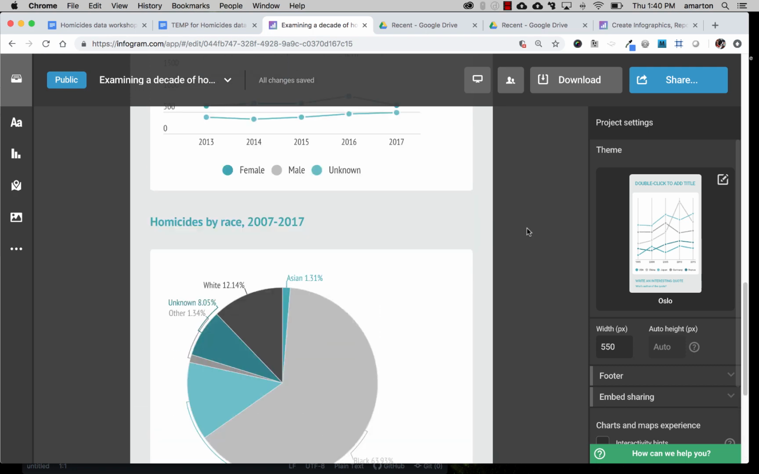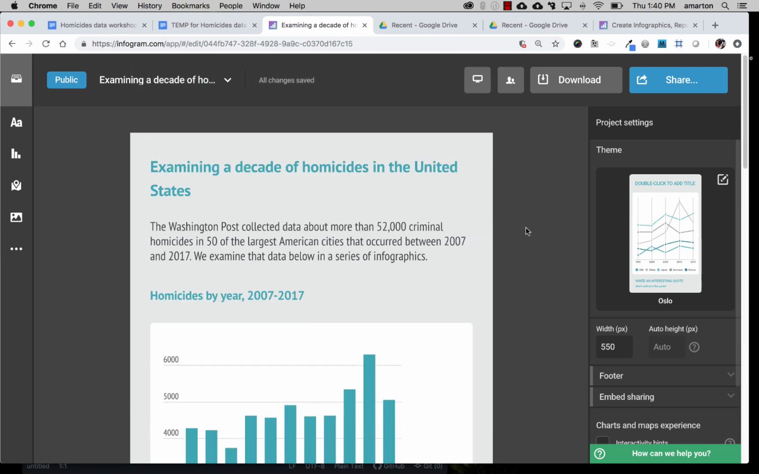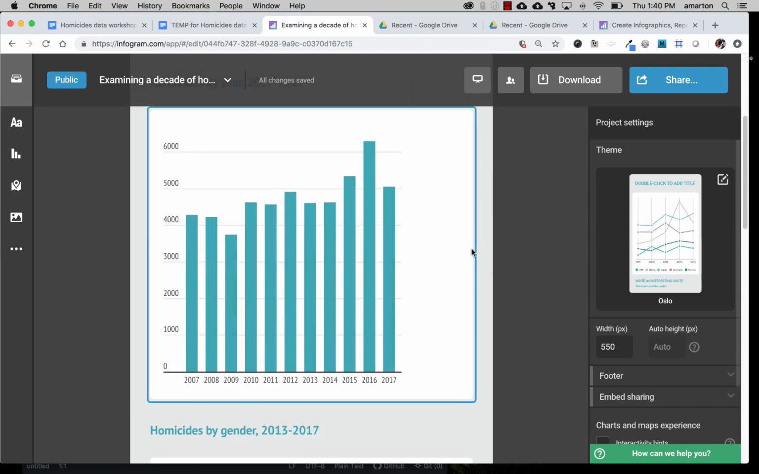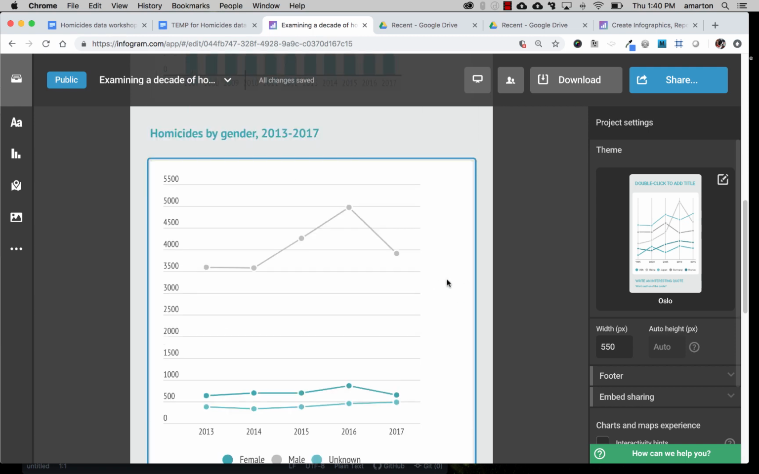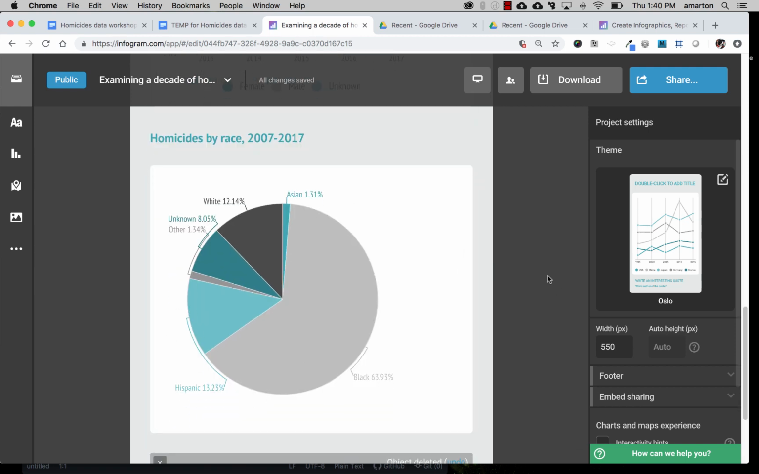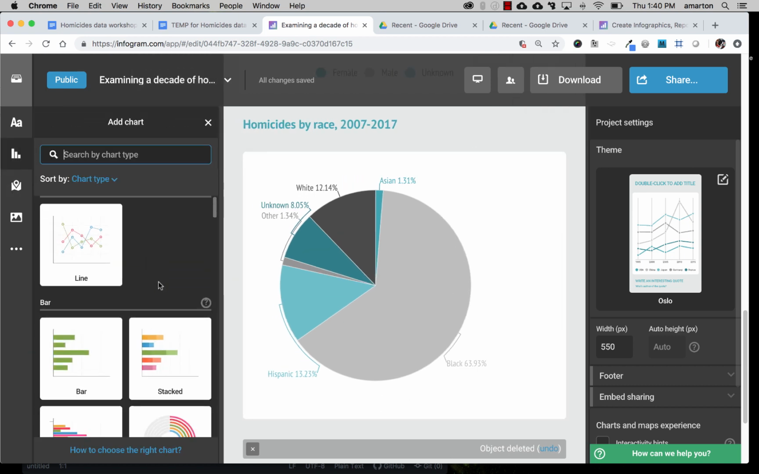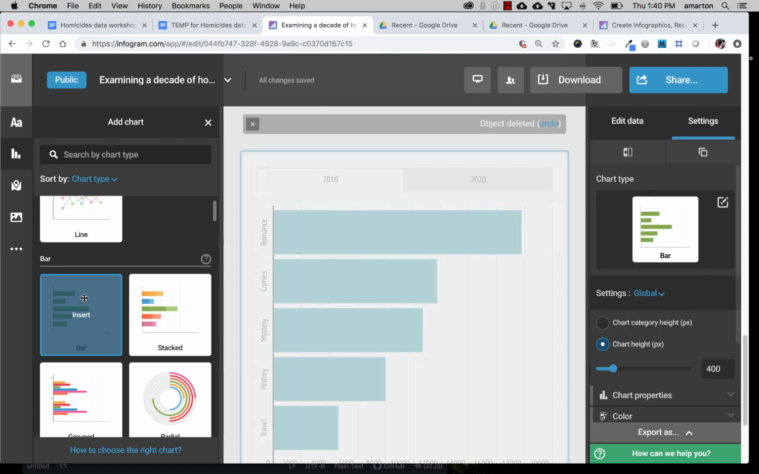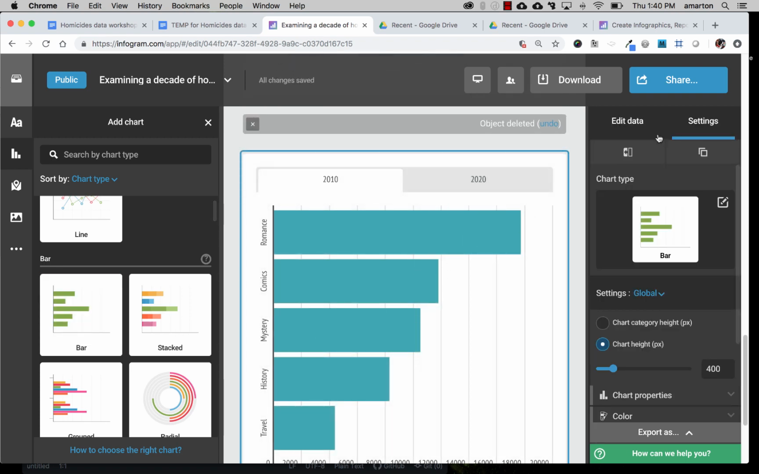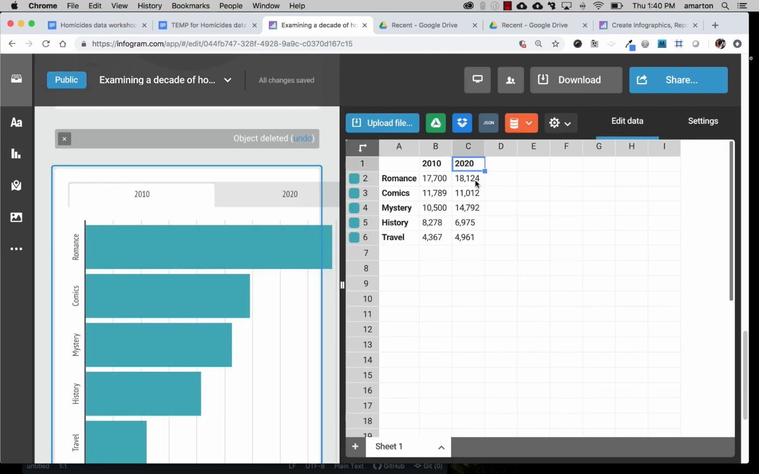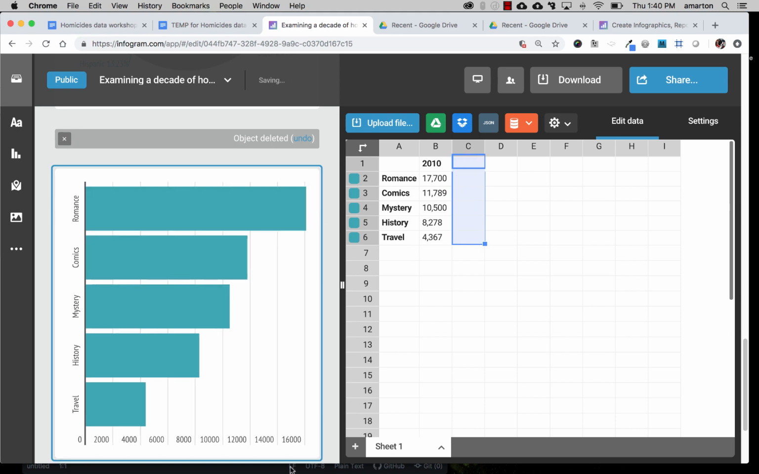Okay, let's do just a couple more to sort of finish up this package. So far we've looked at homicides by year, homicides by gender, and homicides by race. Next, I'd like to look at the cities with the most unsolved homicides. And to do that, let's go ahead and do a bar chart. And we'll go ahead and look at our data. Again, it's giving us 2 tabs that we don't really need in this situation.